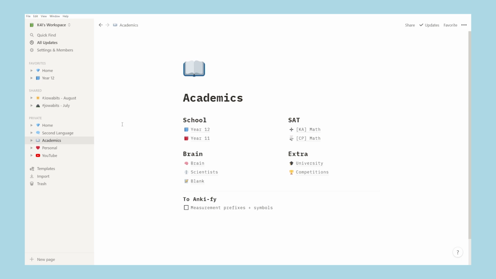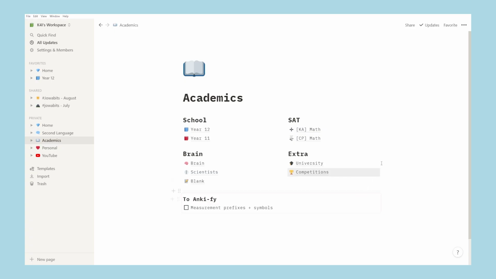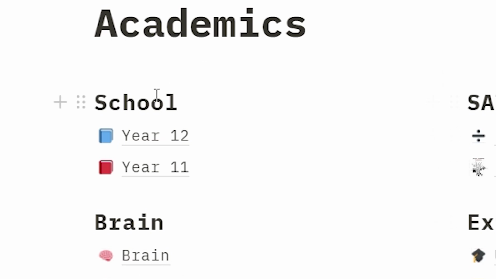Alright, so the next page we have is my academics page. This is where anything that's academically related would be in. I mean, yeah, it's the title, dude. So we have 4 categories. First, we have school, SAT, brain, and finally extra. School is basically for school, my online classes.